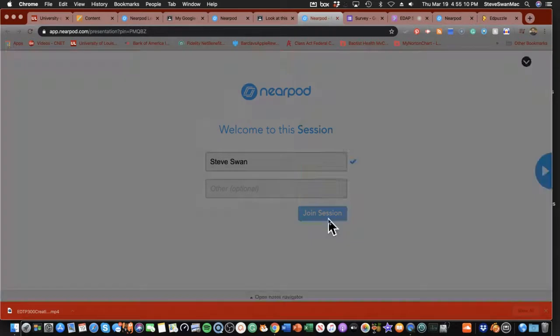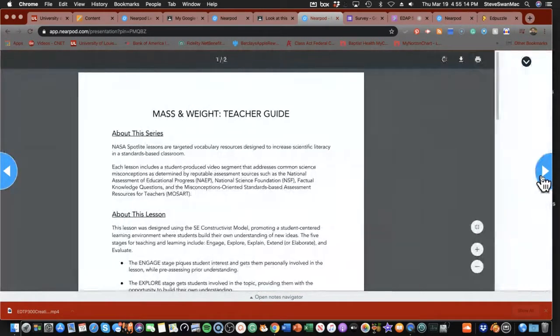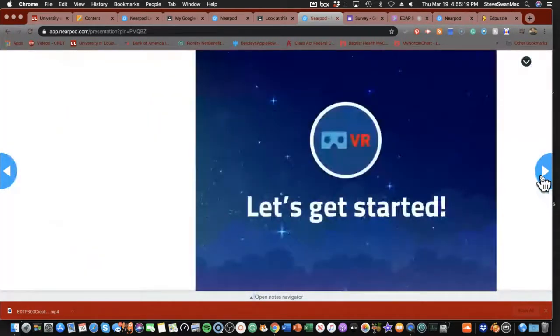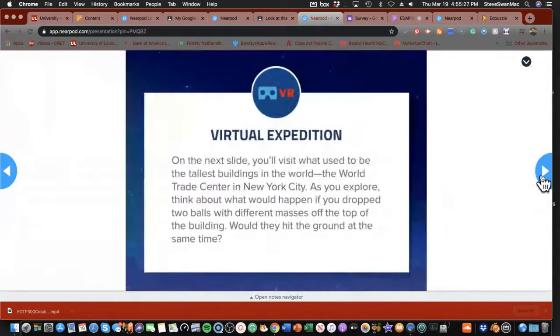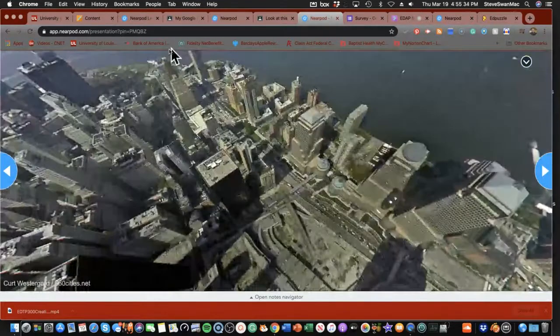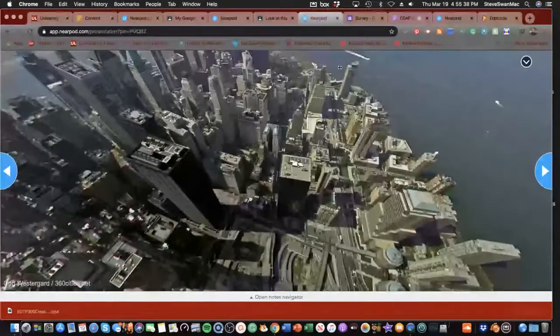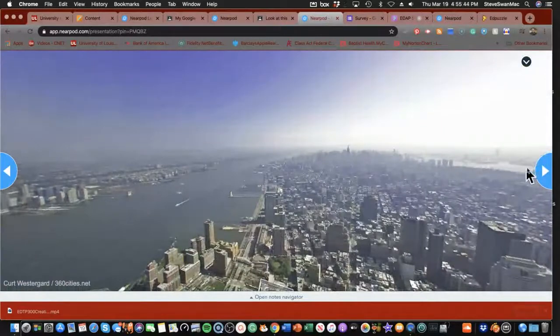So here I am. I'm doing this at my pace. I'm walking through it. Did you see the VR back there? Is this crazy or what? As a part of this, we get to go and stand on one of the tallest buildings in the world and look around.